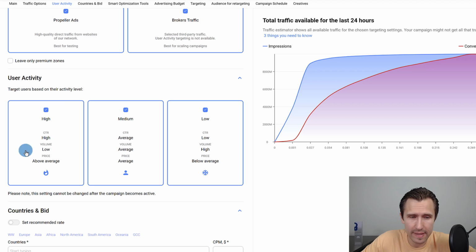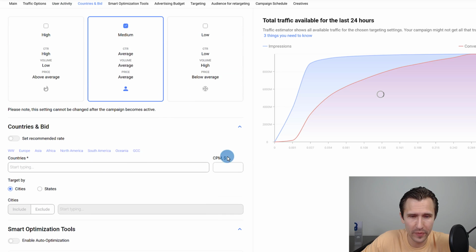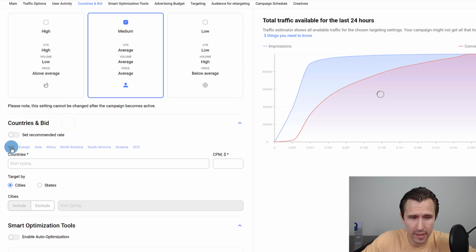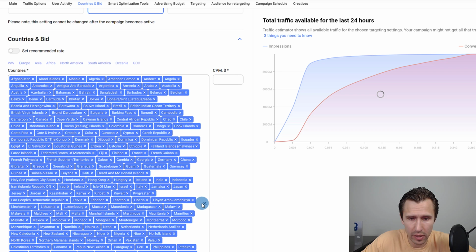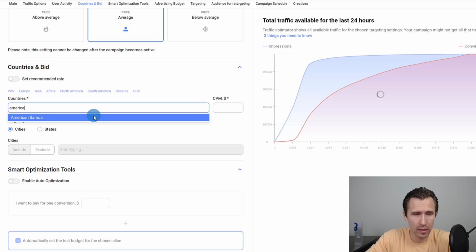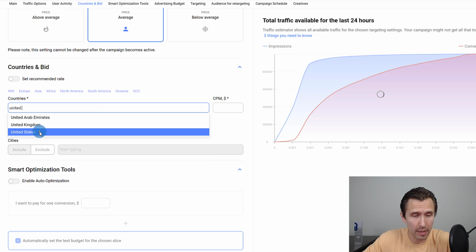Again, over here, you can select what you like. We're just going to go with medium here for the purpose of this video. For the country, if you want to select all the countries, by the way, you can just select WW. And then if you click on this little X sign, it'll close out of it. So let's say we want to target America. No, okay, we have to enter the proper name, which is United States.